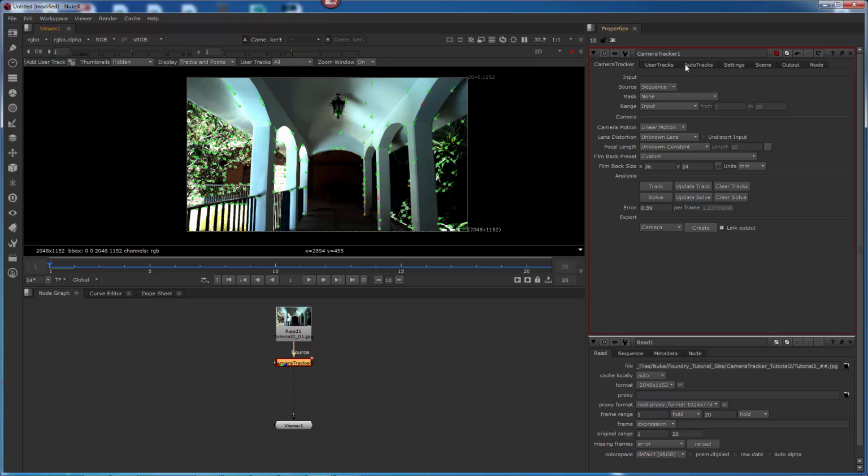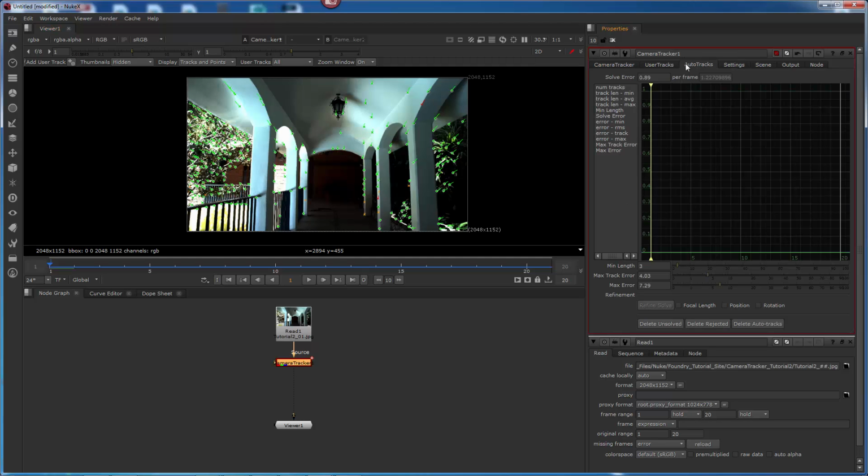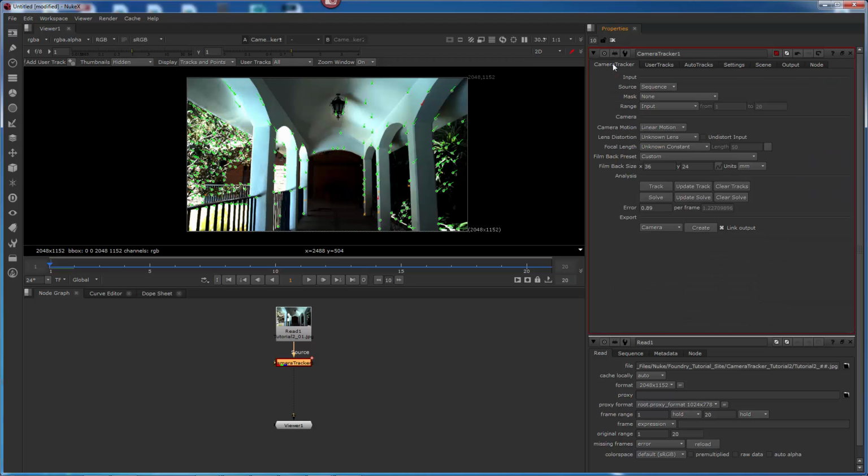Oh, sorry, to the auto tracks. Okay. So the auto tracks here, you're going to see that we have 3 awesome buttons down here to delete unsolved, delete rejected, and those would be considered rejected, and delete auto tracks if we had to delete the auto tracks in here. So to view these, I can see a few of them under my track or camera tracker. The thing that I pay attention to the most is going to be this error. So I have an error of 0.89, and that could be kind of high.